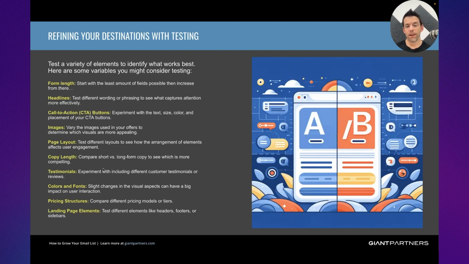So once we have our offers and we have our landing pages, our forms, our Pageless destinations, we want to just test things. We want to test form length, headlines, call to action buttons, images, page layout, copy length, testimonials, colors, fonts, pricing structure, landing page elements, and more. There's so many things you can test. One of the things you should probably test from the very beginning is form length. You should probably start short and then add fields as you go.